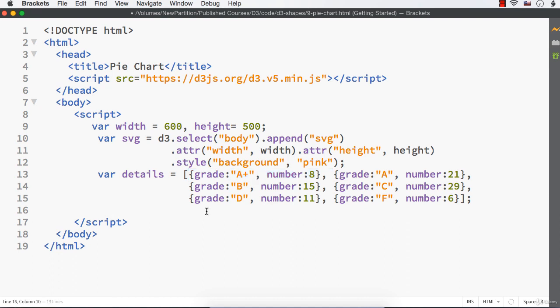We have already seen the pie generator function. So I can specify var data equals d3.pie, that is the pie generator function. And if it was an array of numbers, I just have to specify details, right? But in our case, this details is not an array of numbers. Instead, it is an array of objects. So we need to get this value, that is number.